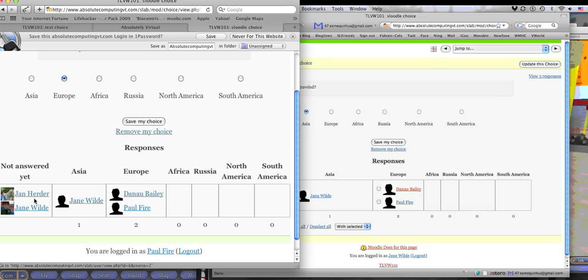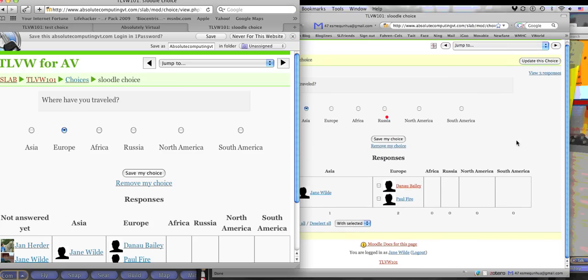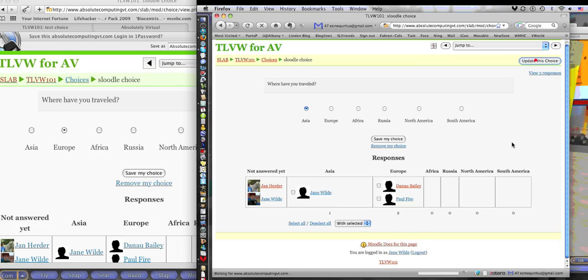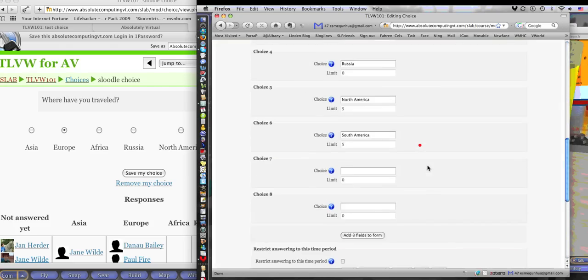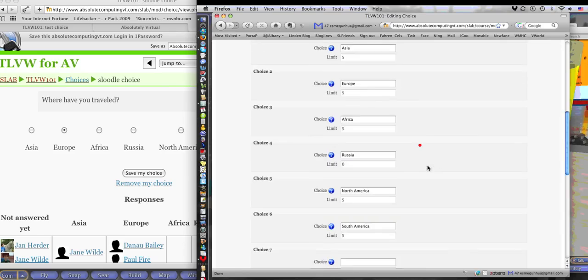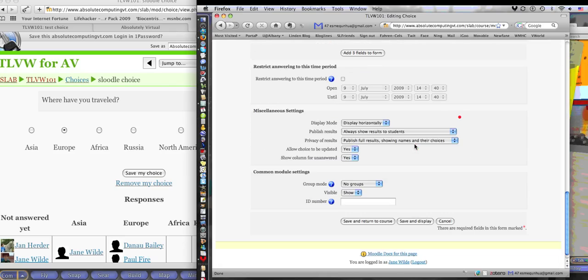Oh, I see. So look, is this the responses? Okay. Yeah, it's not displaying a bar, is it? No. Are we missing a setting here? Maybe you have to update this choice. Do we have publish? What's our publish settings like? Oh, we have to change that. The publish settings, I think, are always show results to students.